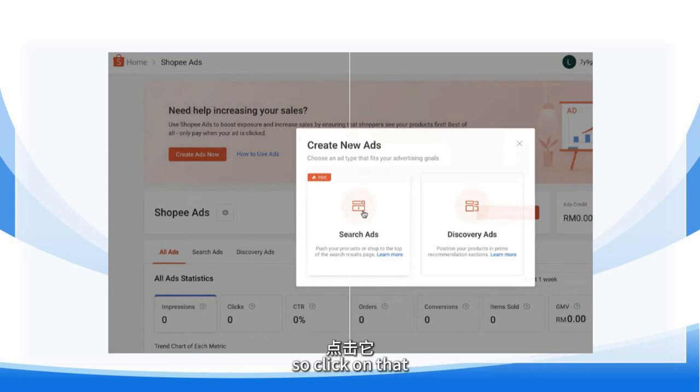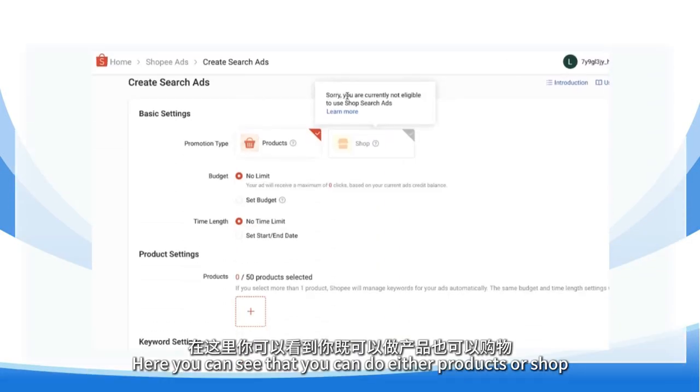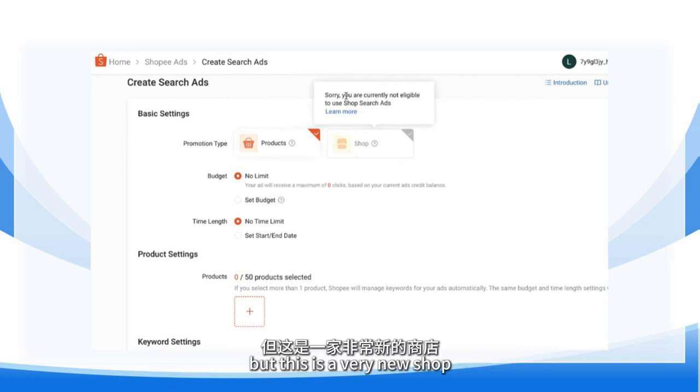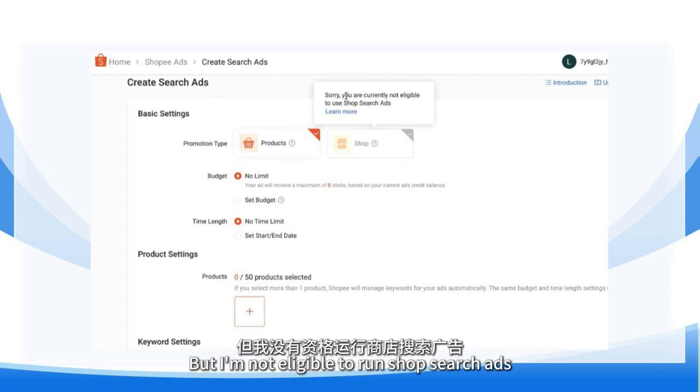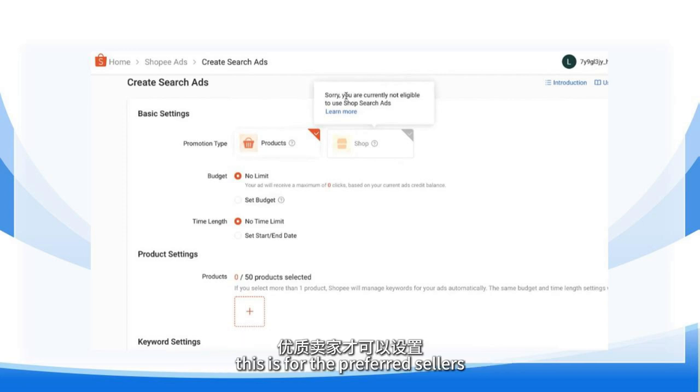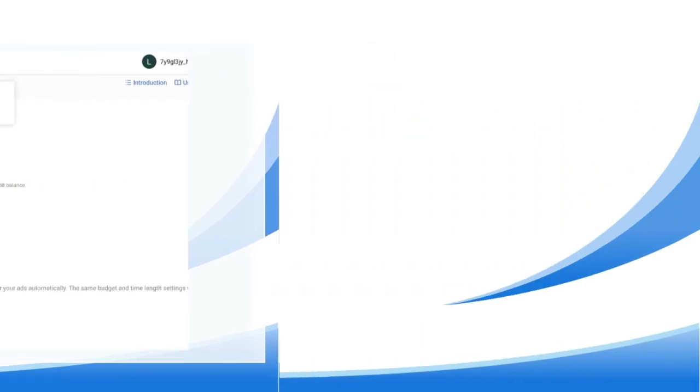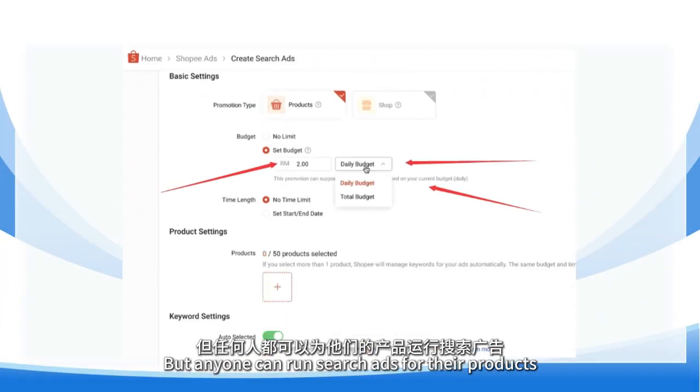So click on that. Here you can see that you can do either products or shop. But this is a very new shop, so I'm not eligible to run shop search ads. This is for the preferred sellers. But anyone can run search ads for their products.